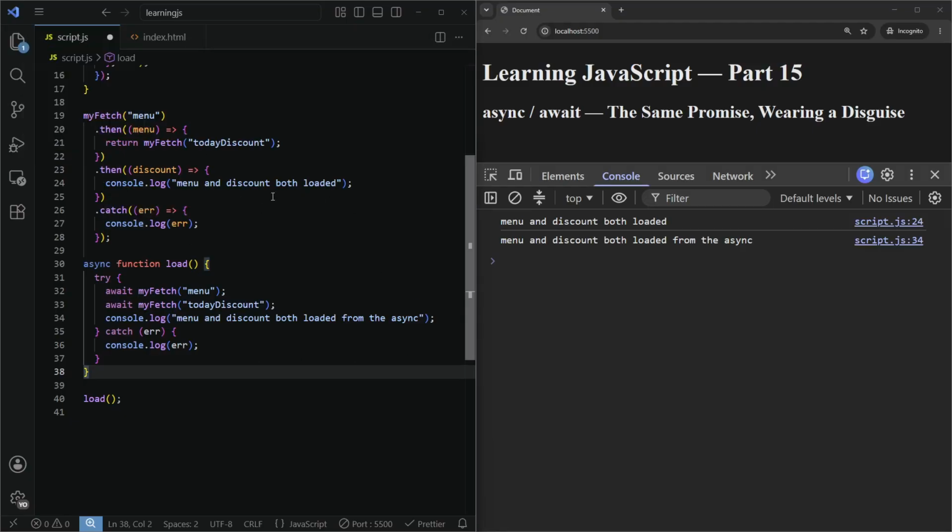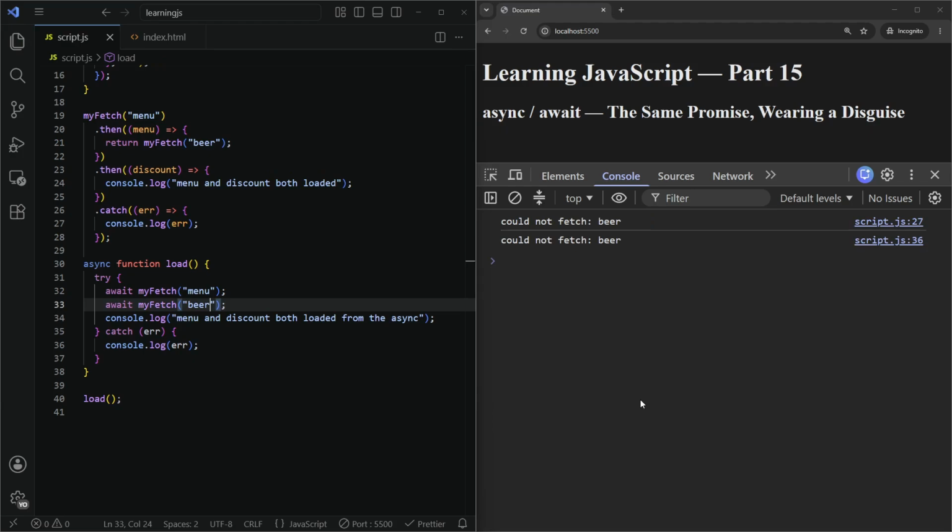And of course, if we break something like here, put beer, could not fetch beer, and over here, same. Could not fetch beer. So this is it.